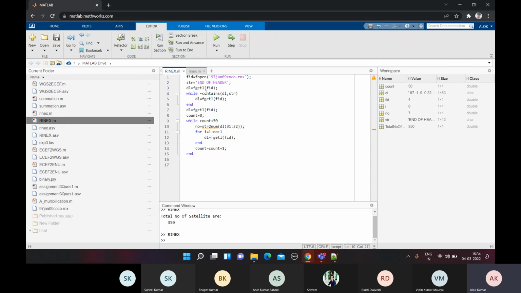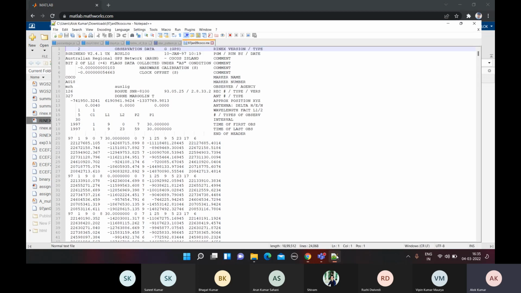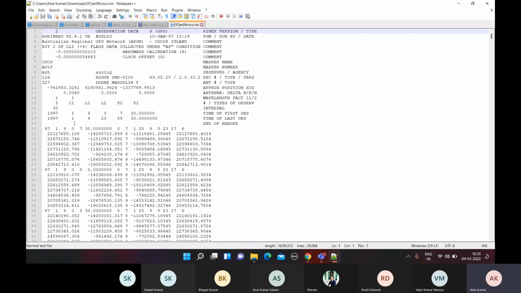Then in the third line we are storing the first line of the Rinex file, and in the fourth line we are applying a while loop, sir, which will search line by line until it finds this end of header string, and as soon as it is found, it will store the line after that in DL, sir. Then sir, we are defining... Yes sir, like the code found end of header, and in the next line the PRN number is there.